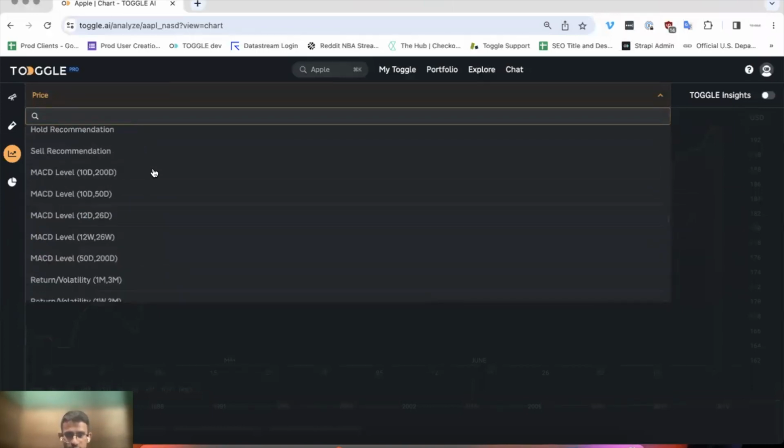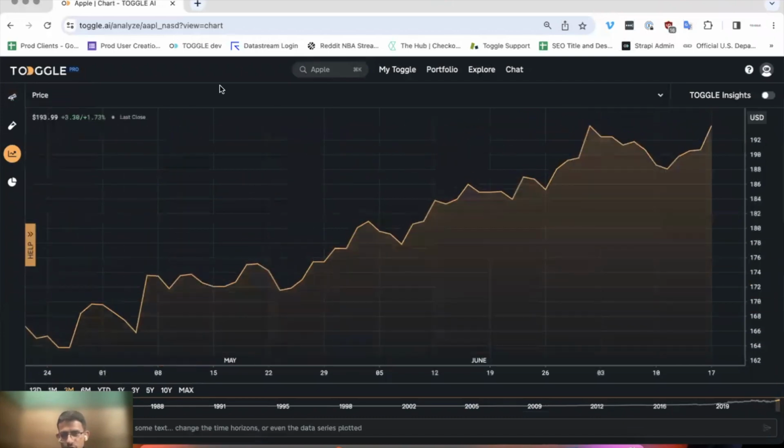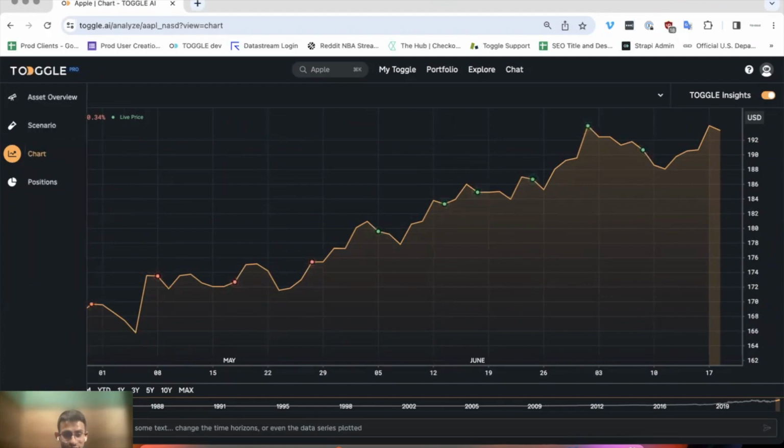So a lot of different indicators it's looking at, but the asset overview will highlight the main ones for you. But for people interested, you have a lot more indicators over here as well. You can switch on the Toggle Insights as well, see how the stock has reacted to just indicators, for example.